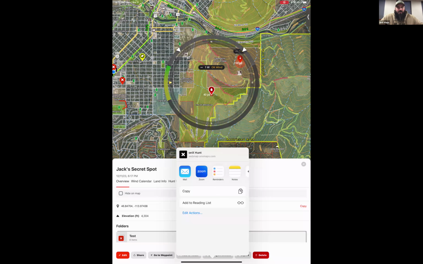Then, since this is a tablet, it doesn't have text message capabilities. On your phone, you'll have the option to send it as a text message. That's the way most people send them. You could email it. You can send it via Facebook. You can just copy the link and paste it into whatever messaging program you want. Like I said, most people will text them to a buddy. They'll pull it up on their phone. They have to accept the share. It'll open up onX and place the waypoint on their map.